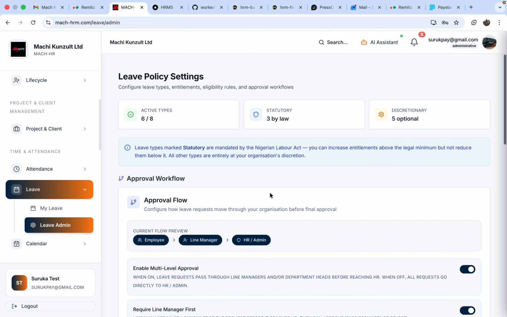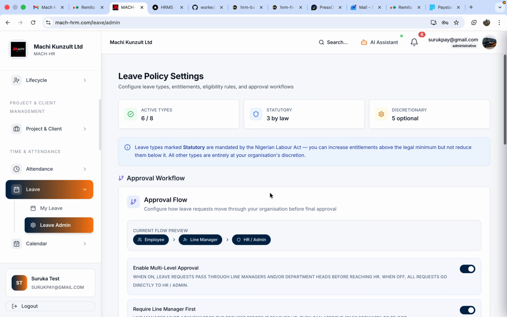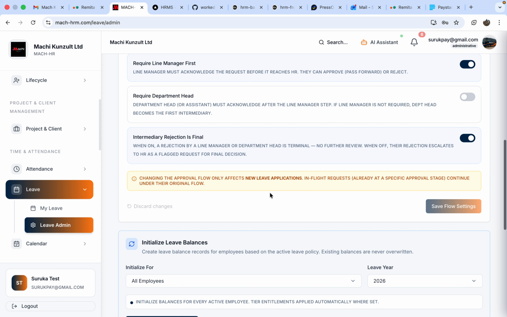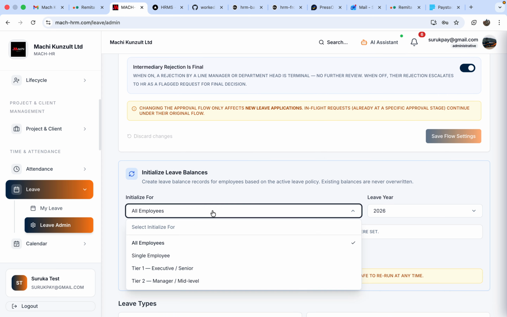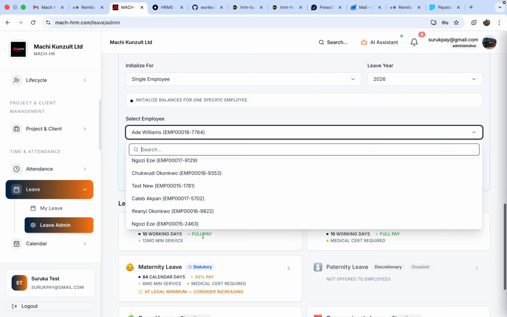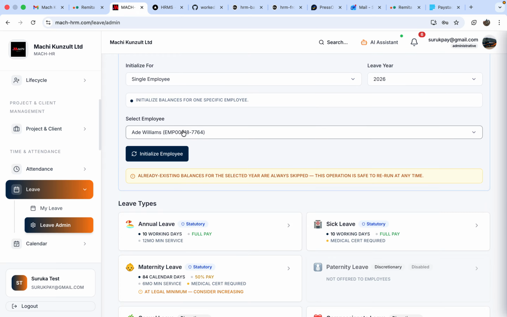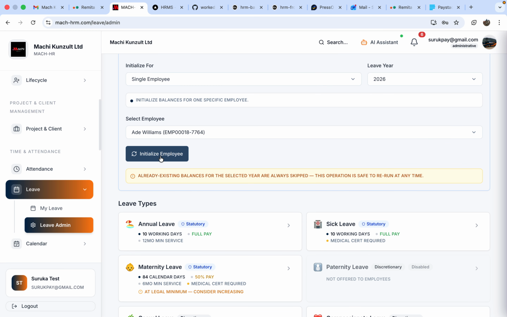First and foremost, let's start with the settings part. Now, in the settings part, we move on to tier 1 to 3. Like I said, do not use tier 1. Now you notice here, initialize leave balance, which means you can select for all employees, or you can select for a single employee and search for the employee's name. You can as well select to initialize for tier 1, tier 2, tier 3, but again, do not use this. Once you do that, you initialize for everybody.